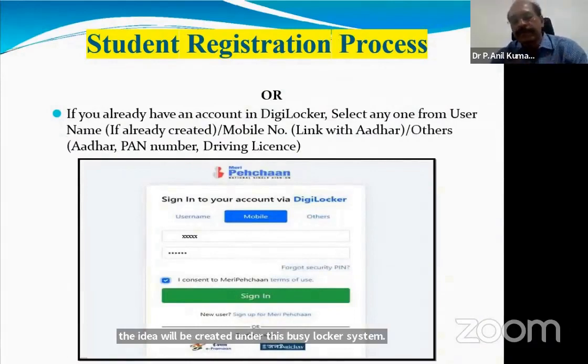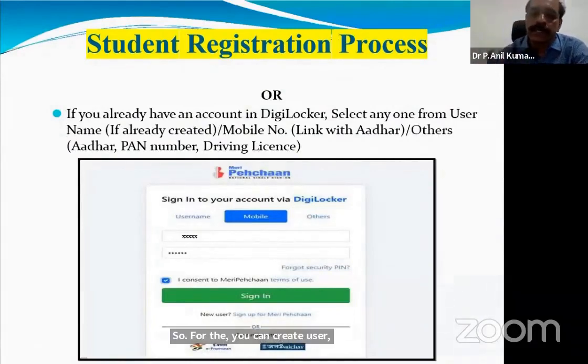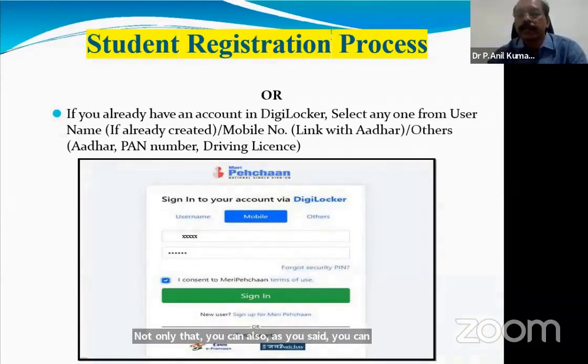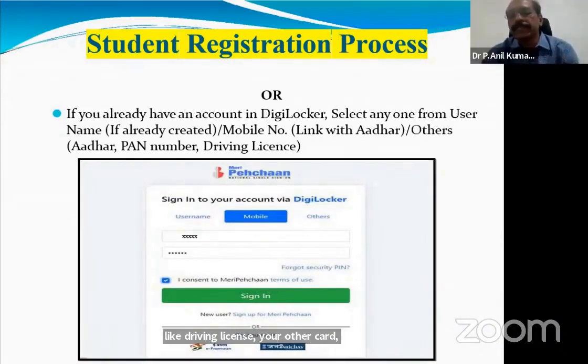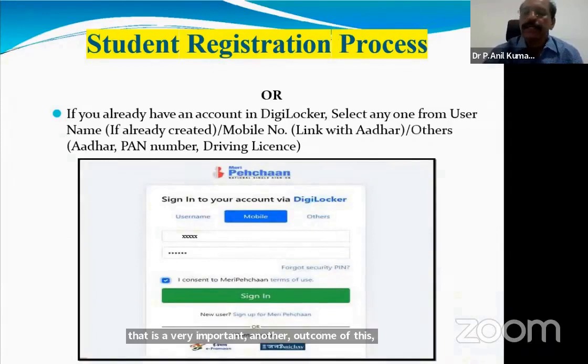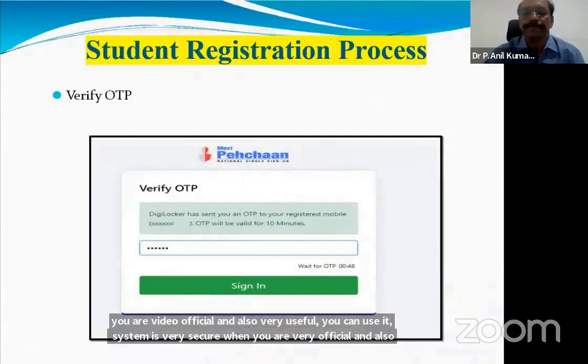Further, you can create user logins, and you can open and check. Not only that, as I said, the academic certificates or credits will automatically be transferred and accumulated to your DigiLocker. You can also upload your certificates like driving license, Aadhaar card, and essential certificates. Your physical certificates you can also upload and store digitally. That is another very important outcome of this digital system. It is very secure, very official, and also very useful. You can use this as an official document wherever you go across the world, not only India.